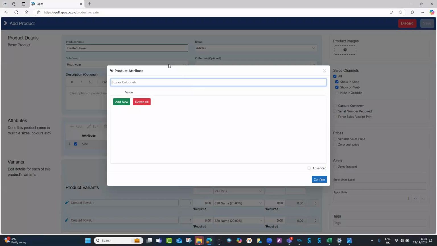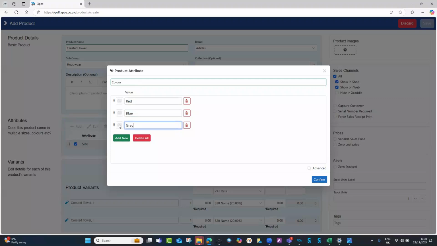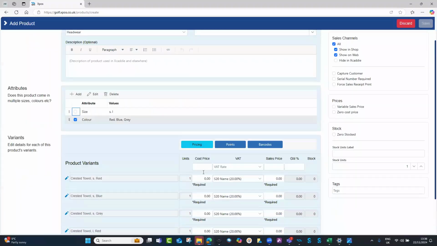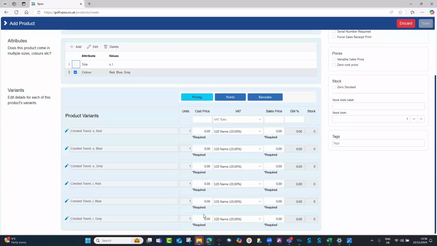I'm now going to add color. And I'm going to put in red, blue, and grey. So we've got 3 colors, 2 sizes. We should have 6 products.